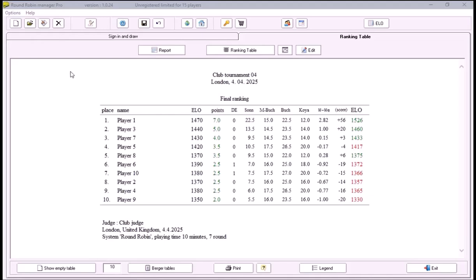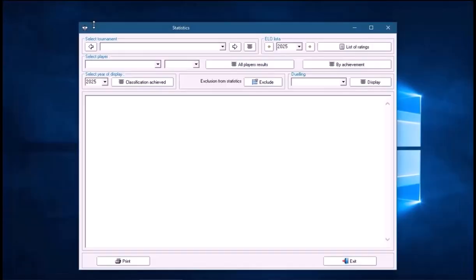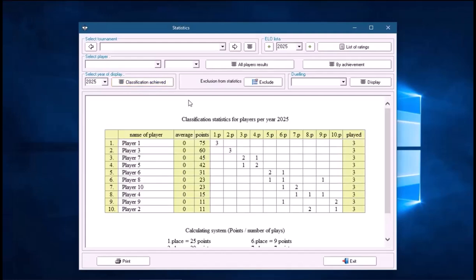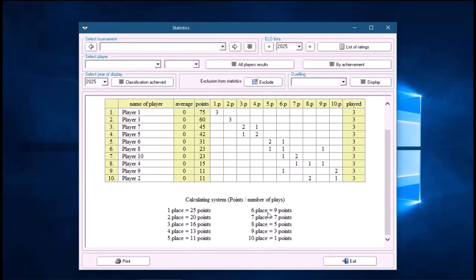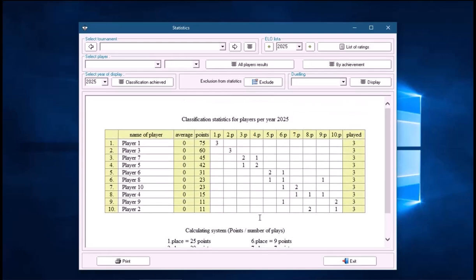Let's see how we can find complete player and tournament statistics. Click on the Statistics button. If we want to view the performance of the competitors, click on the Classification Archived button. The program uses a system where for each achieved place, it gives points from 1 to 10 and then divides by the number of appearances.